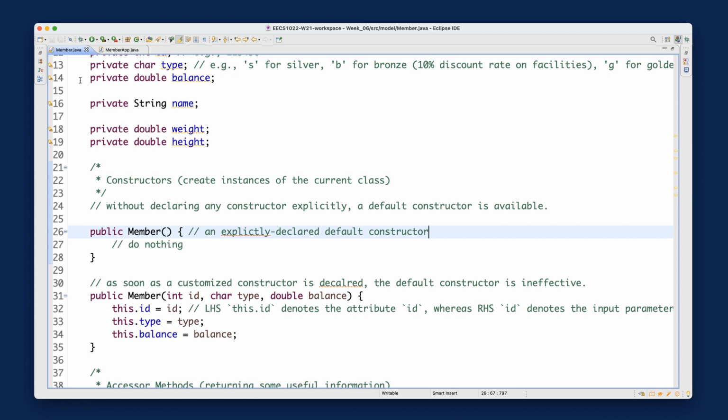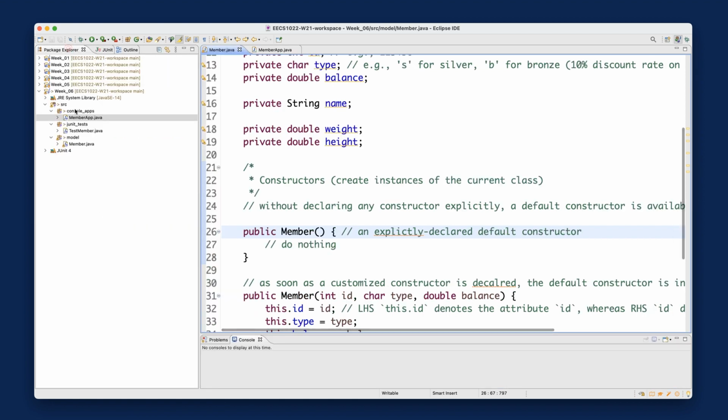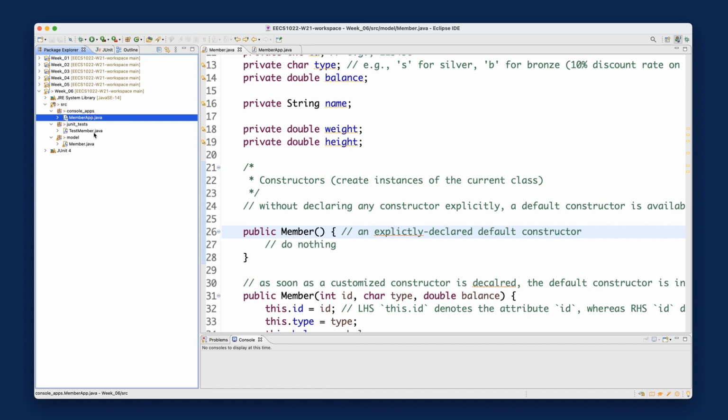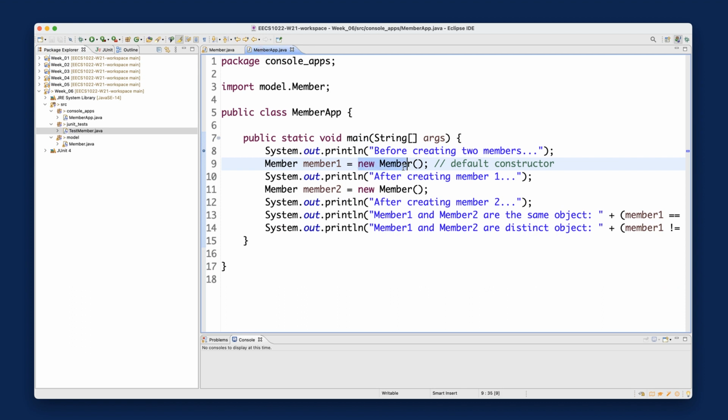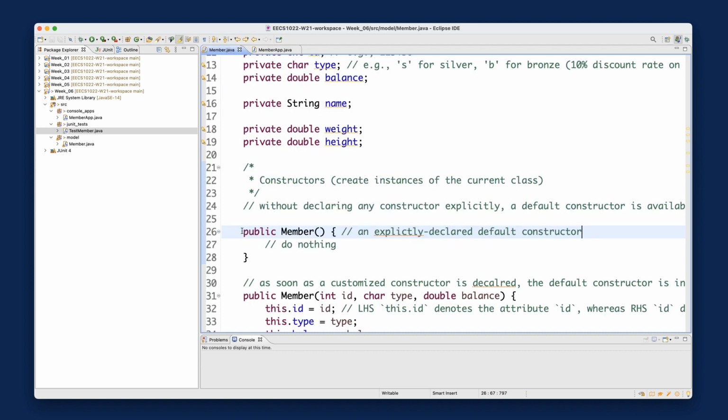So now if I go back to the package explorer, you can see the Member app and also the JUnit test. Actually, both of them will now compile. What we are really using over here, new Member, we are really calling the constructor. Which version are we calling? We are really calling this version over here that simply does nothing.